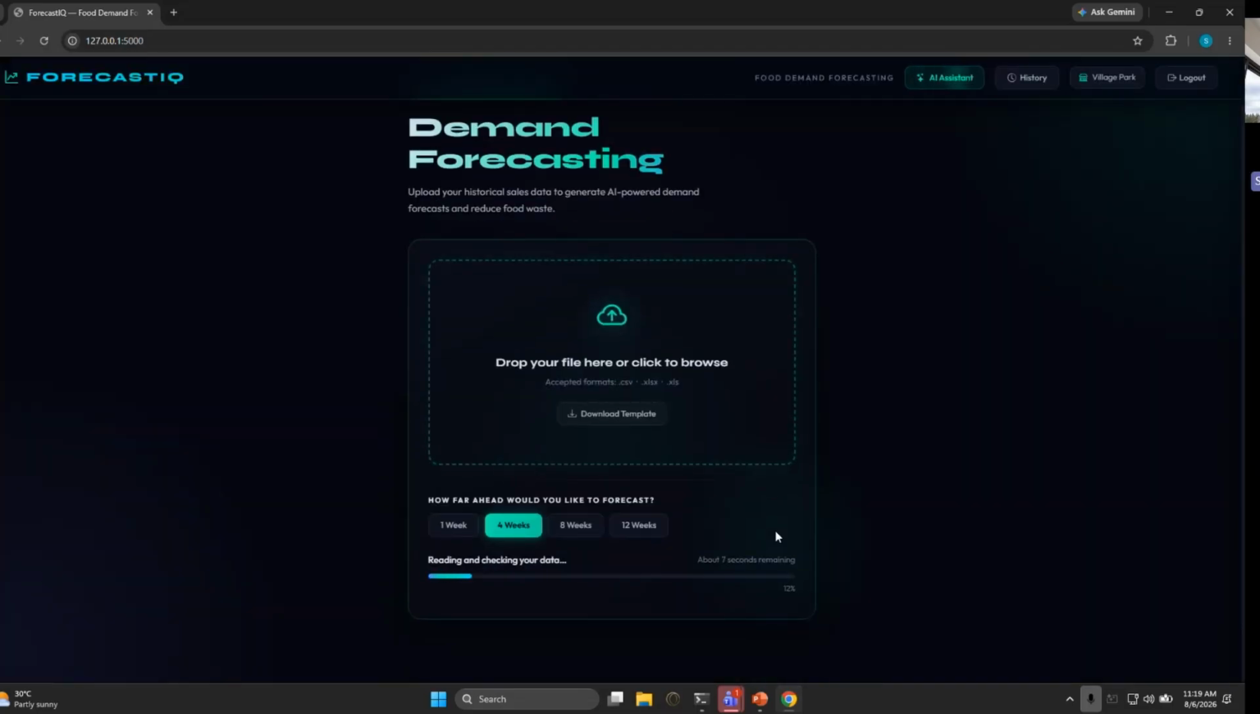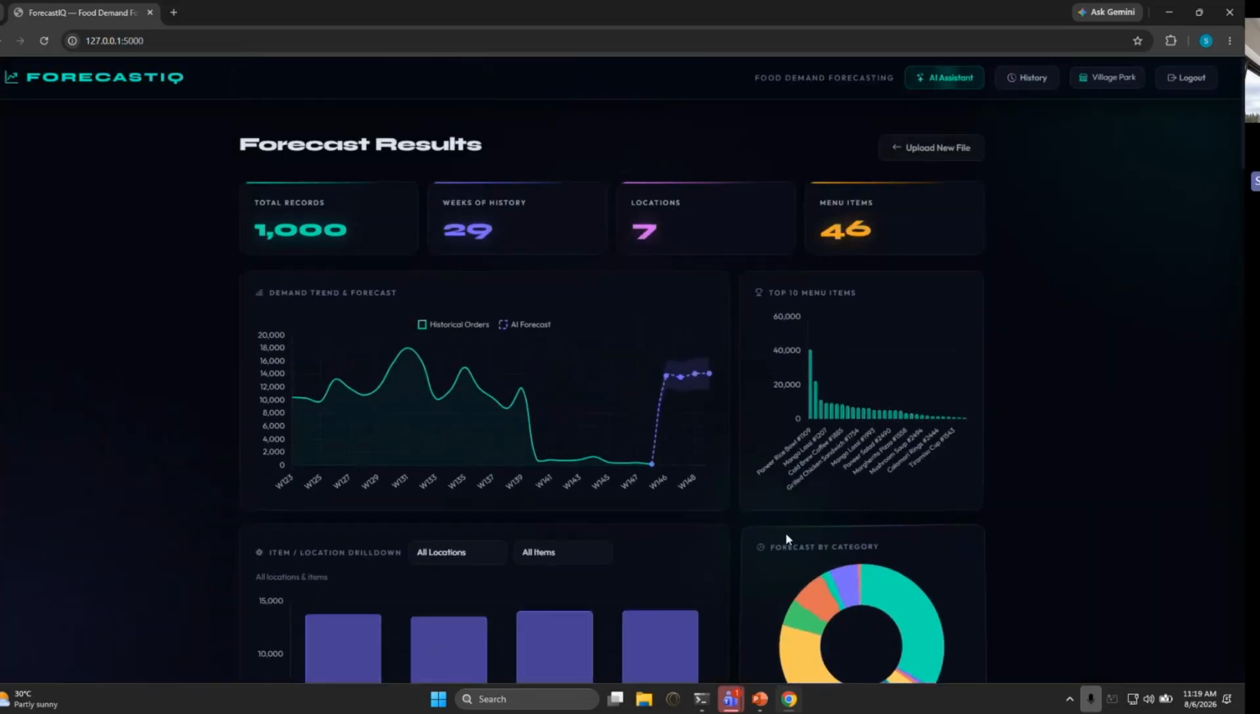Once clicking confirm and save, the user is greeted with the main dashboard itself. So they are shown the immediate records, weeks of history, the locations, the menu items, and here it shows the demand trend and forecast. The green represents the historical orders, the purple representing the AI forecast. Here it has a quick chart to show the top 10 menu items.